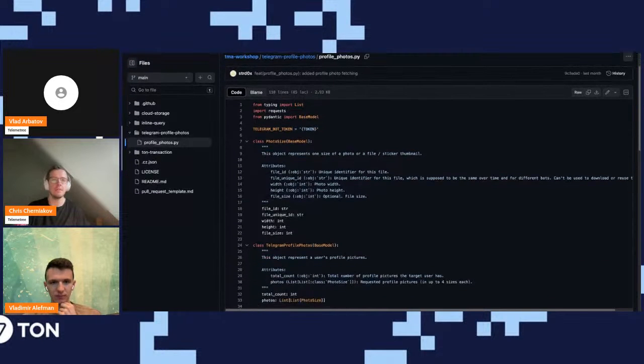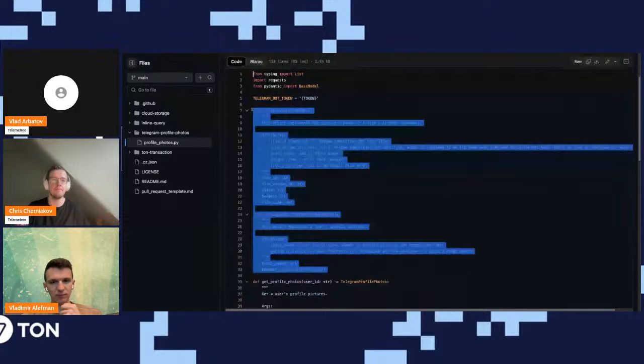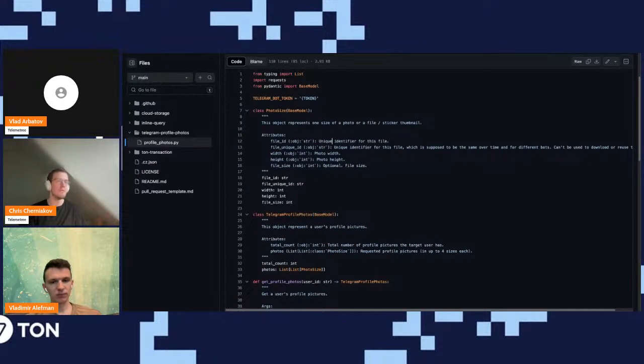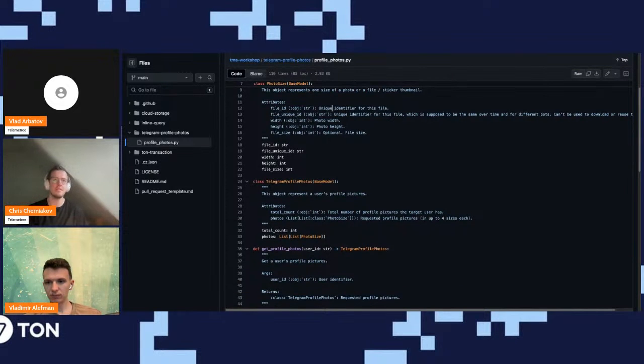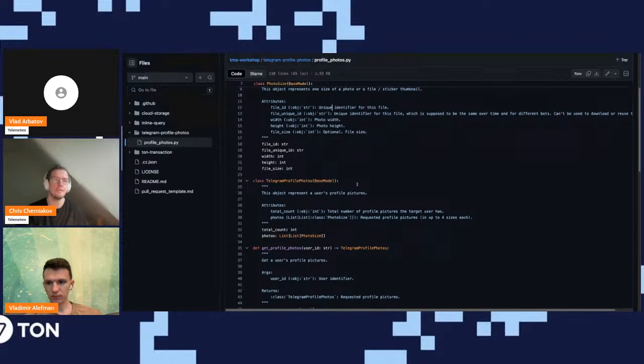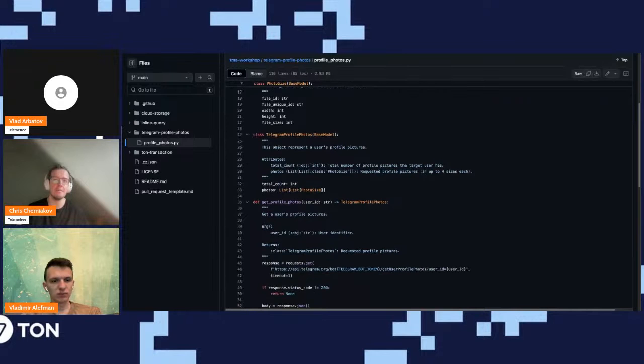Let's walk through this. We have base models for the photo itself. Telegram usually returns an array of photo objects with their unique IDs and parameters. You need to grab at least one photo object from the array that is returned, and then just save it locally or wherever you're more comfortable with, to allow the mini app to personalize the user experience.